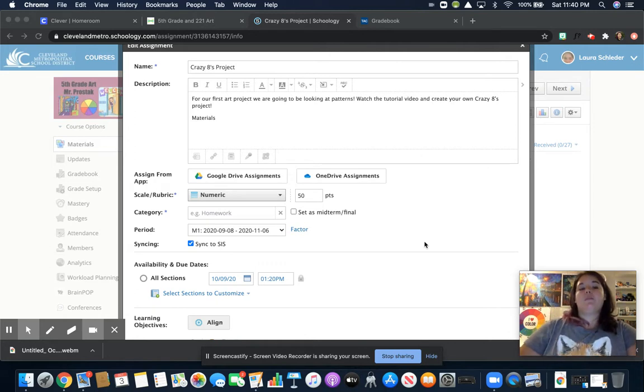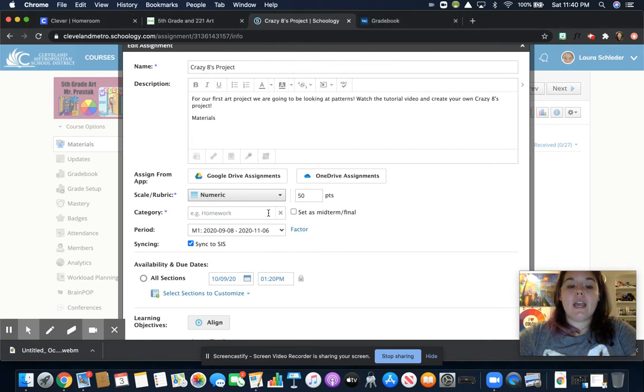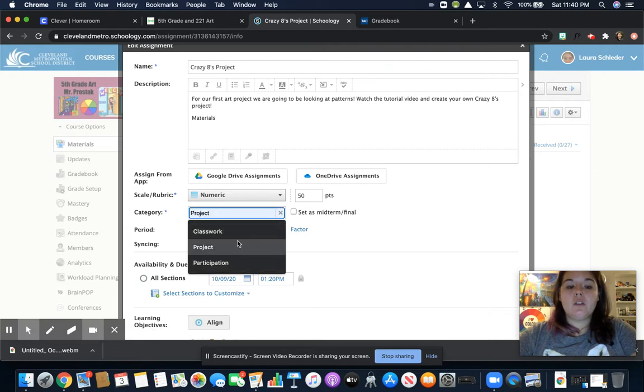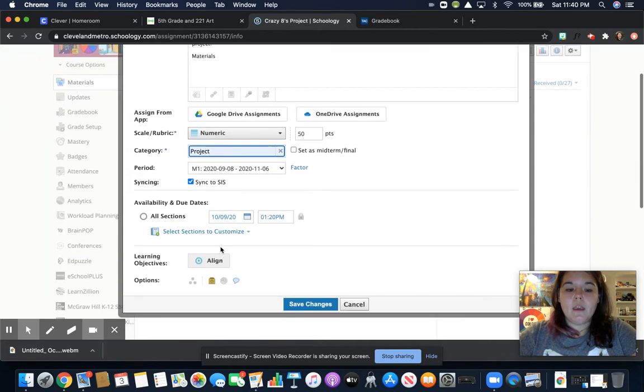So the first step is when you're creating your assignments in Schoology, you have to add categories for each assignment. The category I have for this one is project, since it's a project that the students are going to be working on. I've already added projects into other classes. I also have classwork and participation. Those are just the categories that I've chosen. You can add quizzes and tests and lab work and all sorts of other things. It's up to you. But I'm going to click project for this one, and then I'm going to save.